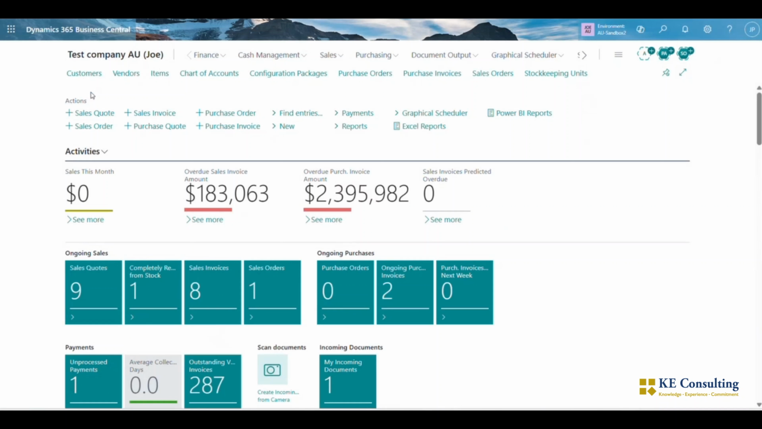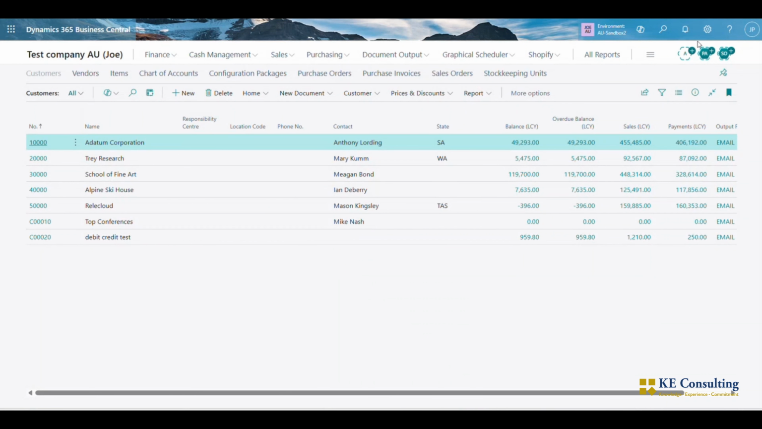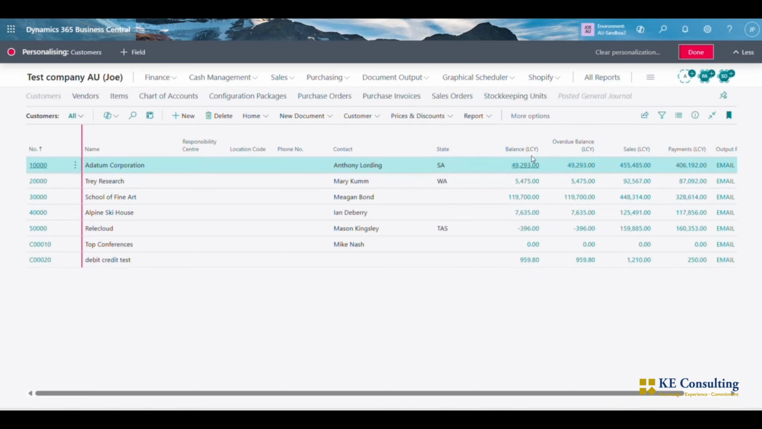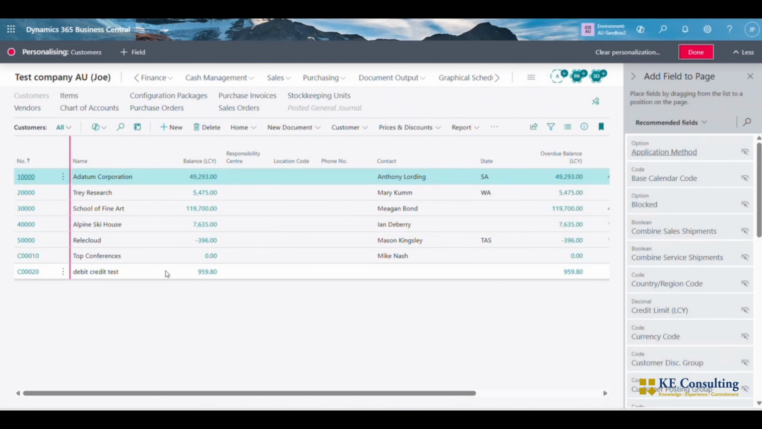Finally, I'm going to show you how to personalize page and table fields. So I'm going to go into the customer list and I'm going to go back into Personalize. So here I'm going to move the balance field column by clicking the red arrow and dragging it to where I want it. I'm then going to add a field by clicking Add Field at the top, and then I want to click somewhere on the customer list to make sure it's showing the available fields for the customer list.